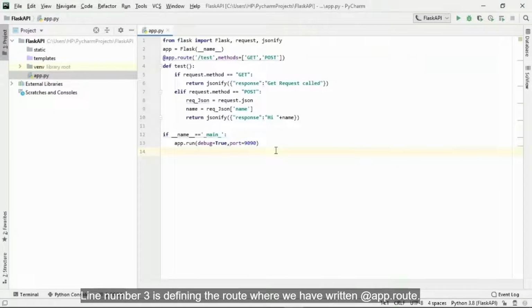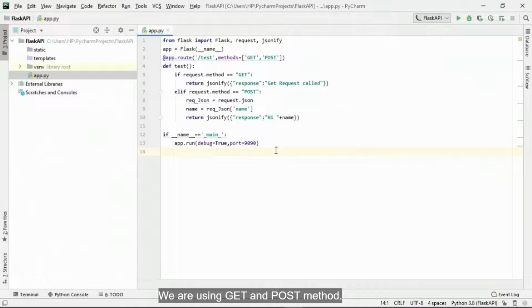Line number 3 is defining the route, where we have written @app.route. We have specified a URI, that is /test, followed by supported methods, which is written in the form of an array. We are using get and post methods. Line number 4, we are defining the test.